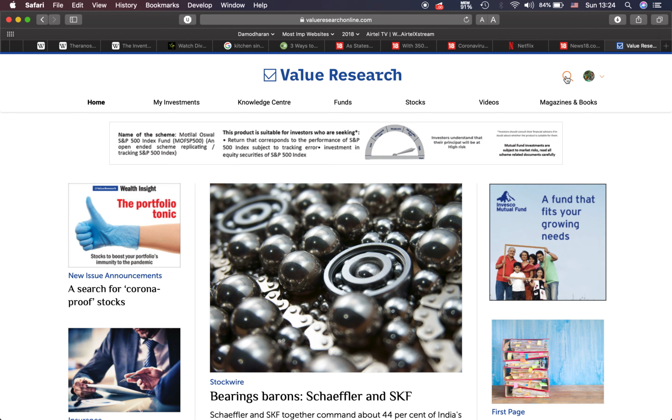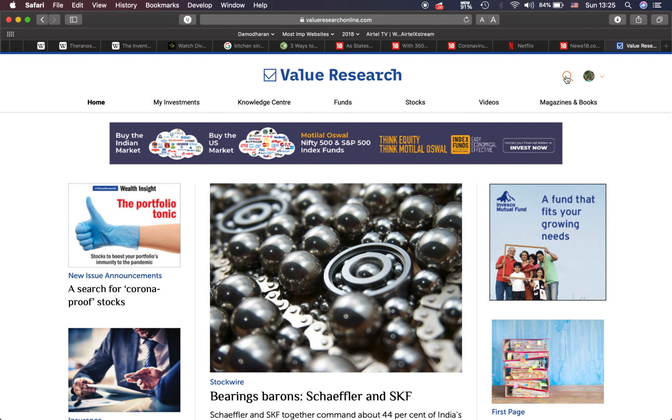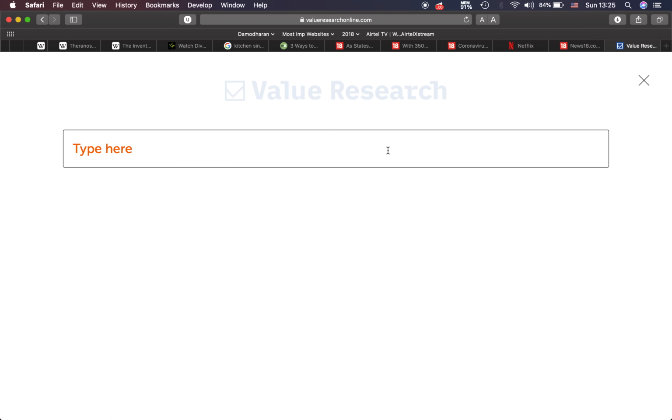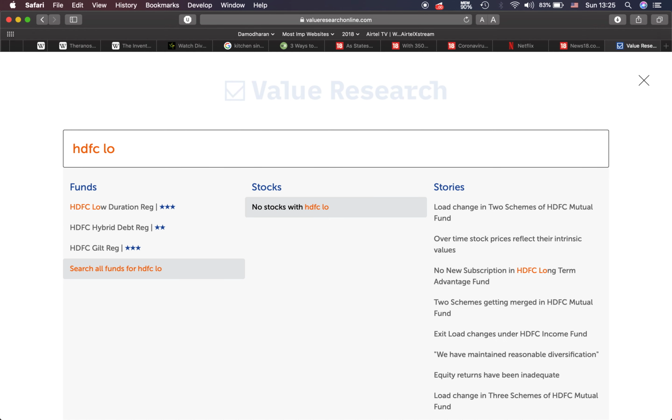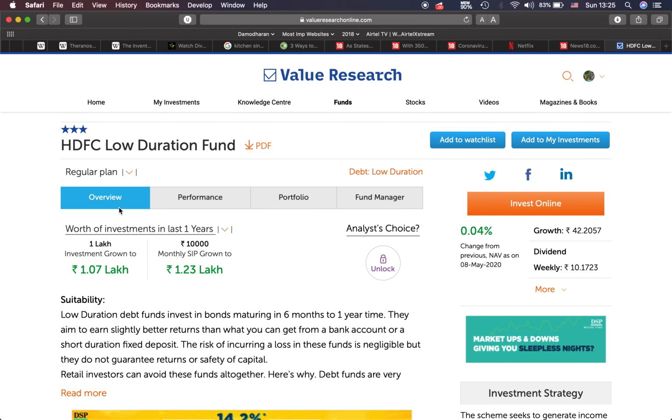I had already created an account here. So you click on this search bar and type whatever fund you want information for. Let's take, for example, HDFC Low Duration Fund. Once you type a few letters, you are going to get it over here. So we want to check this HDFC Low Duration Fund. Now this web page will open, which will give you all the details about HDFC Low Duration Fund.